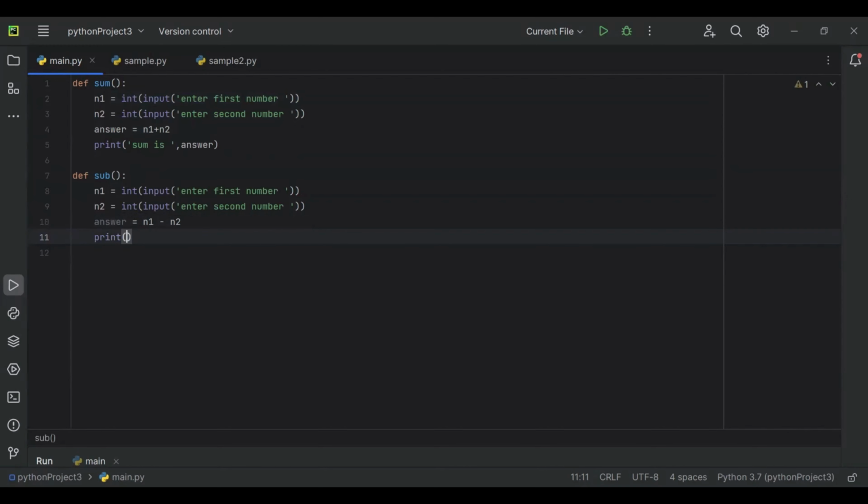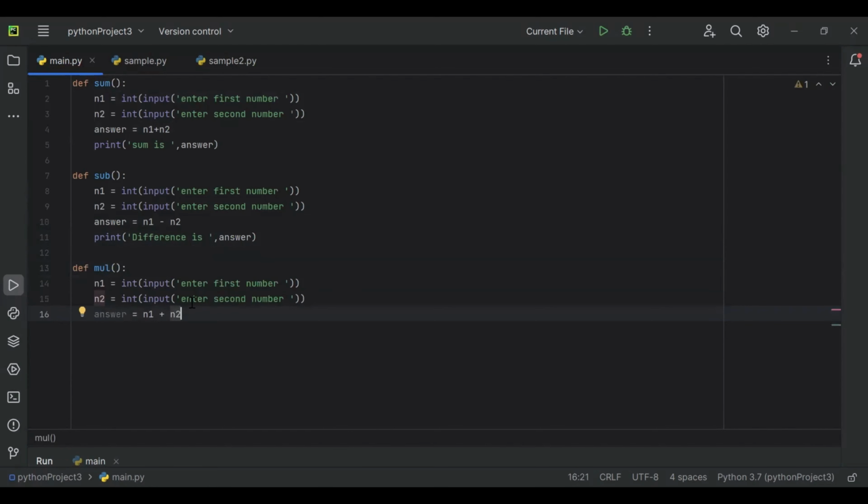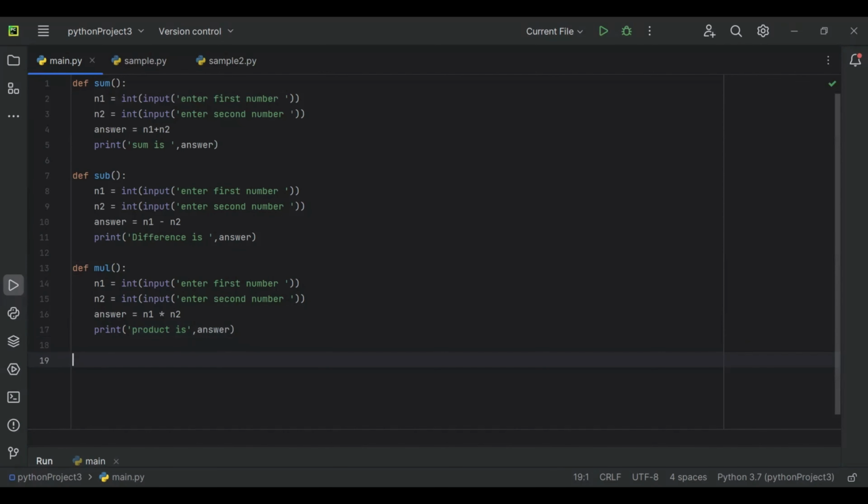Now we have to print the subtracted one, we call it difference. So difference is answer. Imagine I want to create another program to find the multiplication. So how will I do that? Maybe mul. You can give any name, okay? Same thing. We have to ask the user to enter the numbers. Answer should be multiplication, n1 into n2. Then we have to print product is, comma answer.